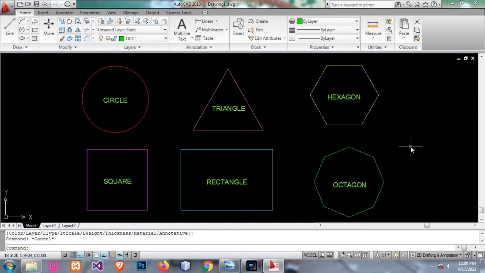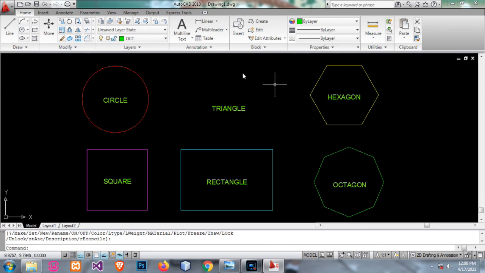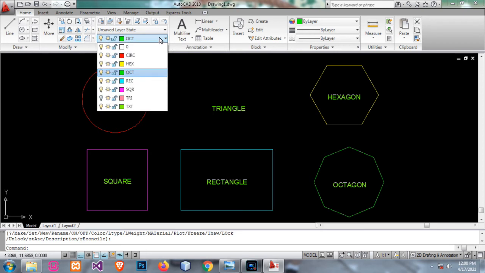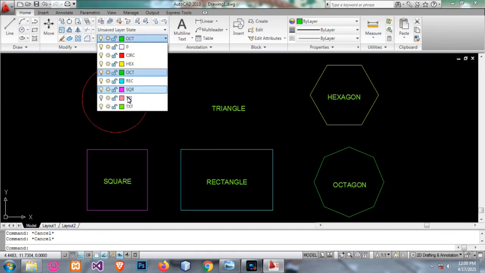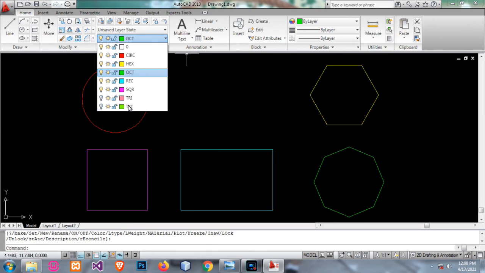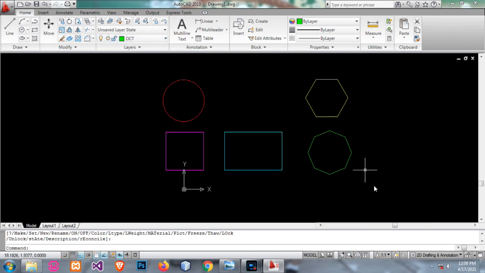Right? So let's try to turn off a specific layer. I'm going to turn off the triangle layer. I'm going to click this, turn off. As you can see, we can no longer see the triangle object because we turned it off. But the word triangle is still there because it's from a different layer, which is the text layer. So if we turn off the text layer, all the text will be hidden.